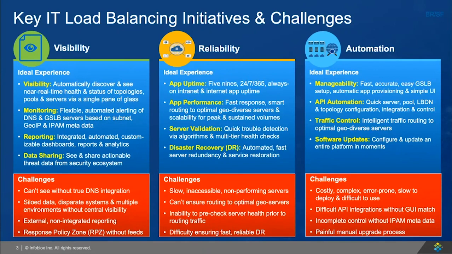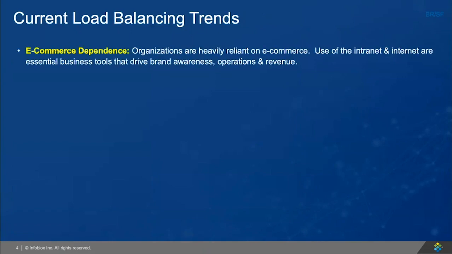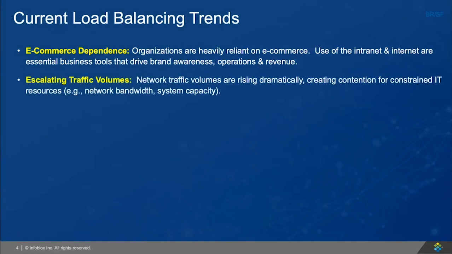So Scott, there are some trends that we've all kind of noticed. One is everyone's become really dependent on e-commerce, whether it's intranet or internet. It is an essential business tool because it really drives brand awareness, operations, and revenue. Another thing that we've all experienced is the increasing amounts of network traffic volumes.